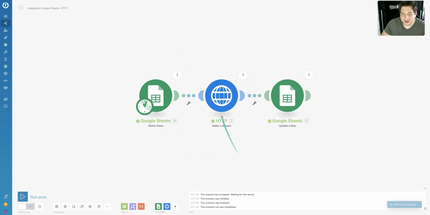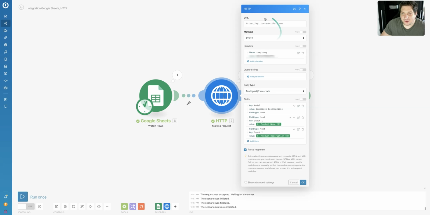And that's very easy. And then how does the request look to Content Villain? Here we are. We've got api.contentvillain.com. It's a post request. The header is that X-API-key with the hidden field there. We have body type. You can send this as JSON or you can send it as form data.